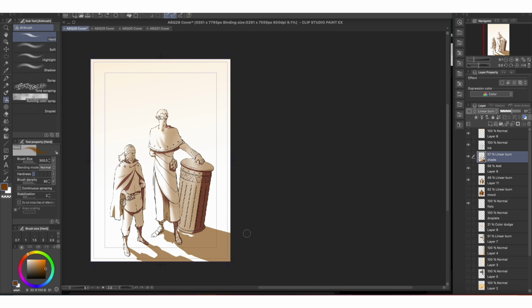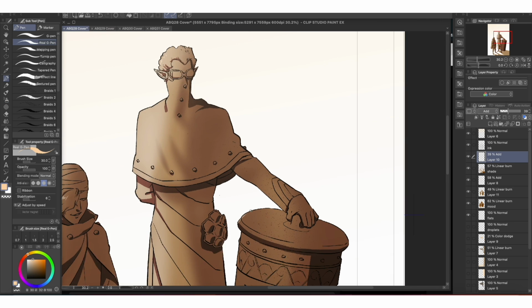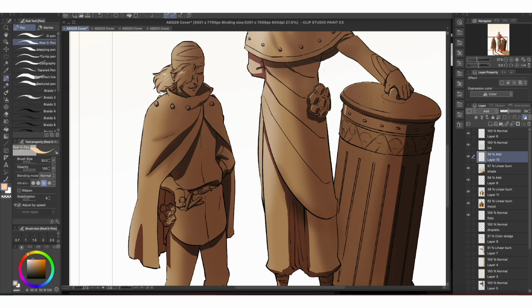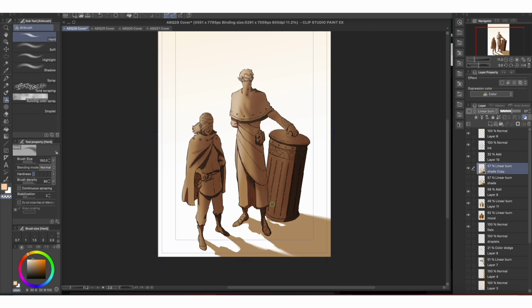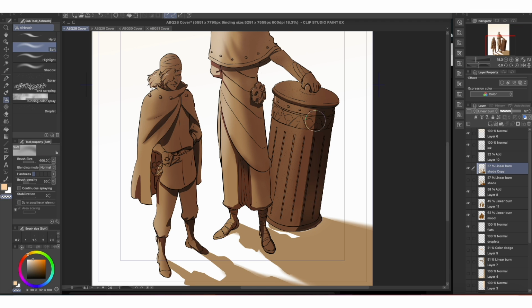I also do this for the highlights in the hair or shiny objects, but then that blending mode might be add or add glow, and I'll also reduce the opacity. Or maybe color dodge as well. Again, experiment and you will find what works best for you, developing your own style and your own voice when it comes to your own work.